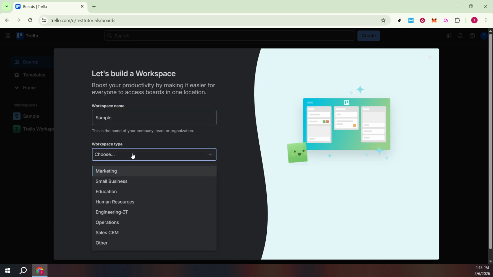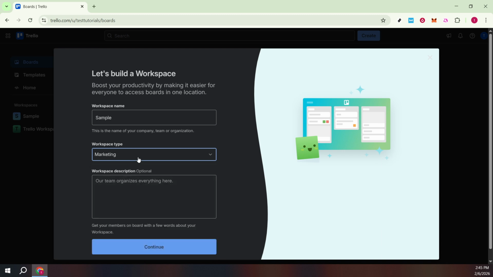This label helps Trello tailor examples and suggestions. Select the category that best matches how you'll use this workspace, such as marketing, engineering, education, or personal. Don't worry if none are a perfect fit. You can still use all the core features regardless of the category you choose, and you can adjust this later if your needs change. You'll also see a field for a description.